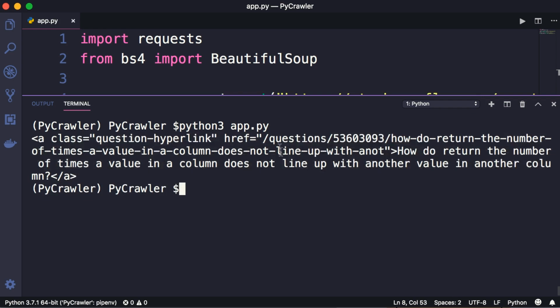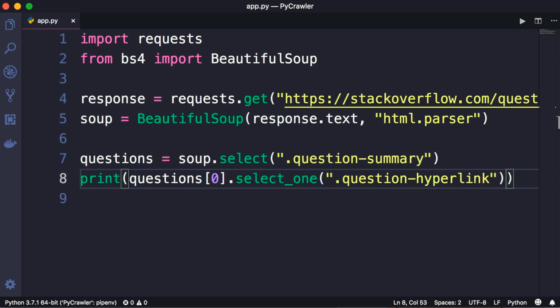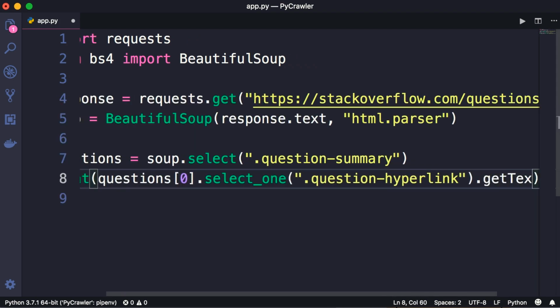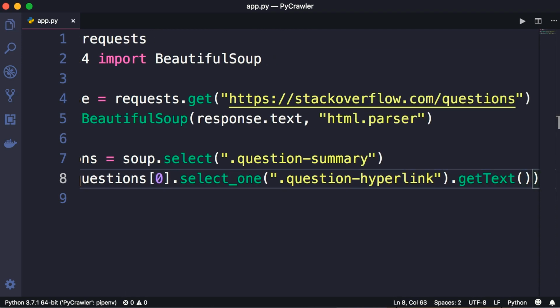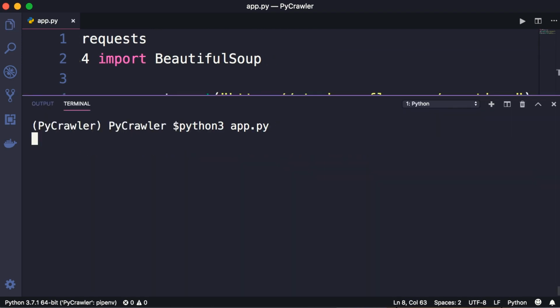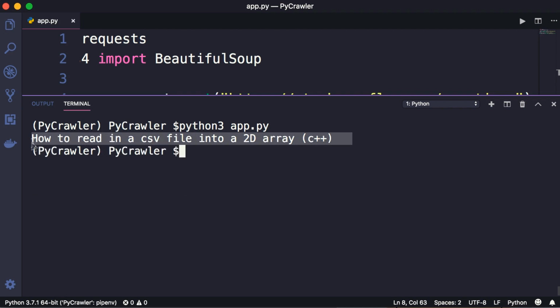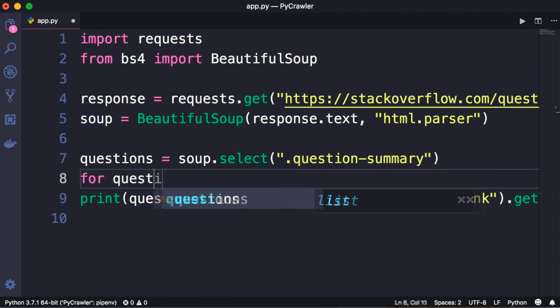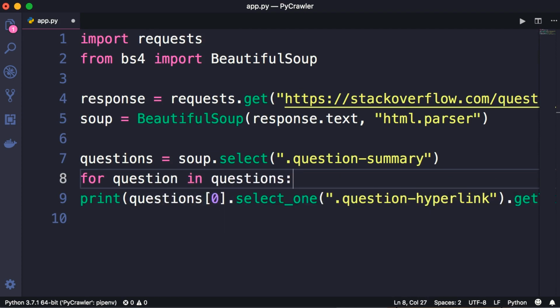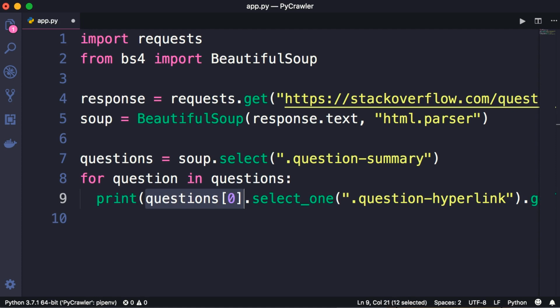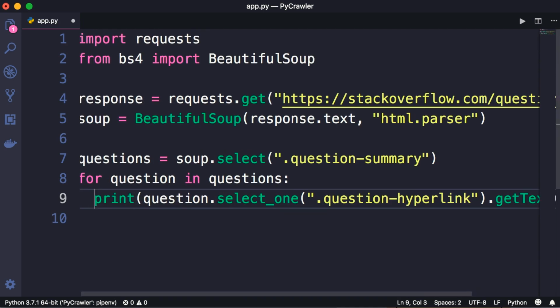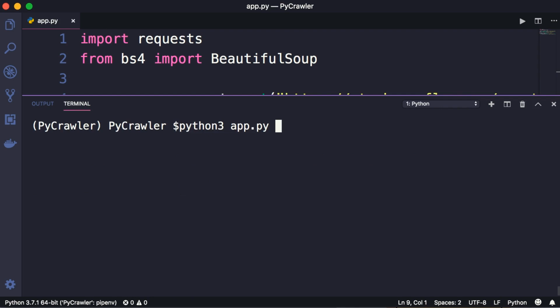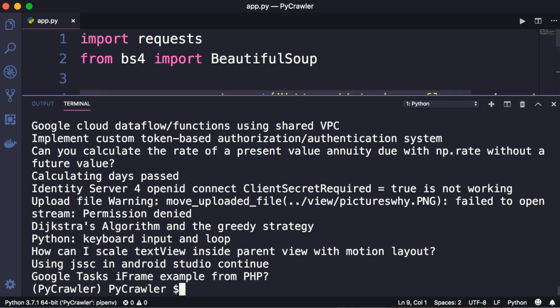So the next step is to get the actual text here. This is the title of our question. This tag object has a method called get_text. Let's try this. So back to the terminal, let's run the program. And here's the title of our first question. So next we need to iterate over all the questions and get the title of each. So for question in questions, let's print question.select_one and then get_text. Save the changes, run the program one more time. Here are all the questions, beautiful.